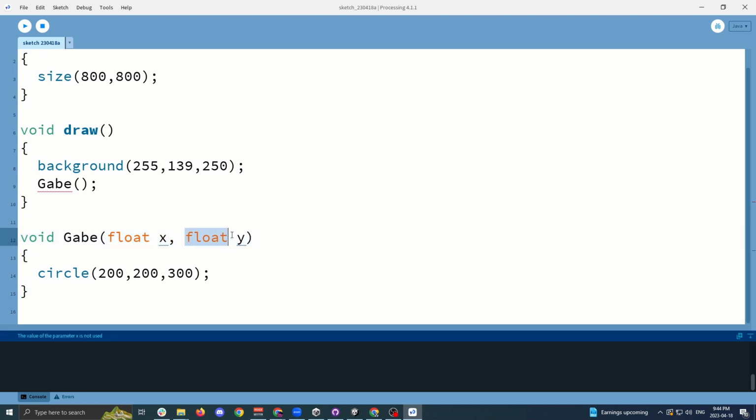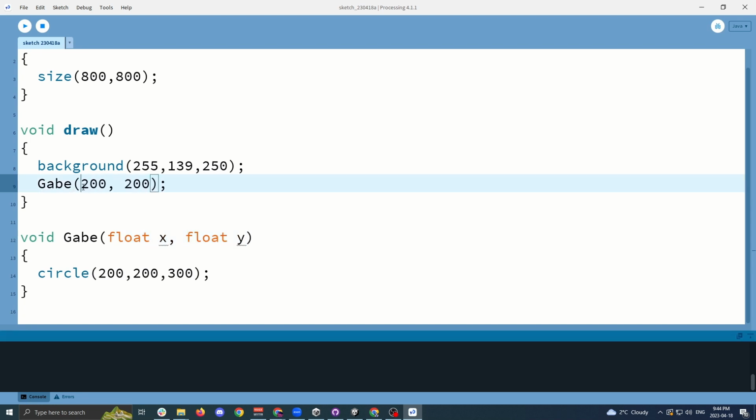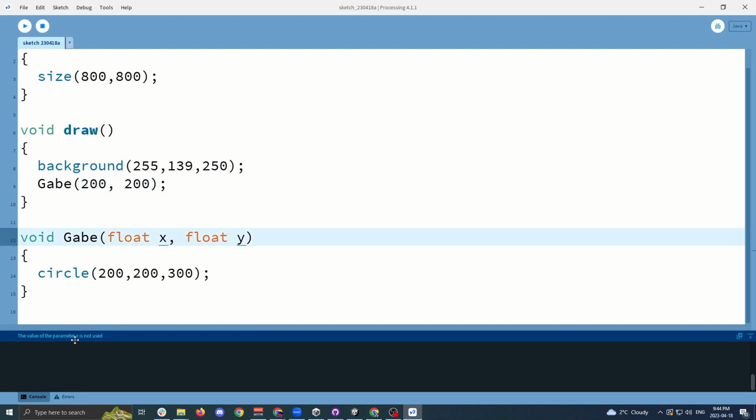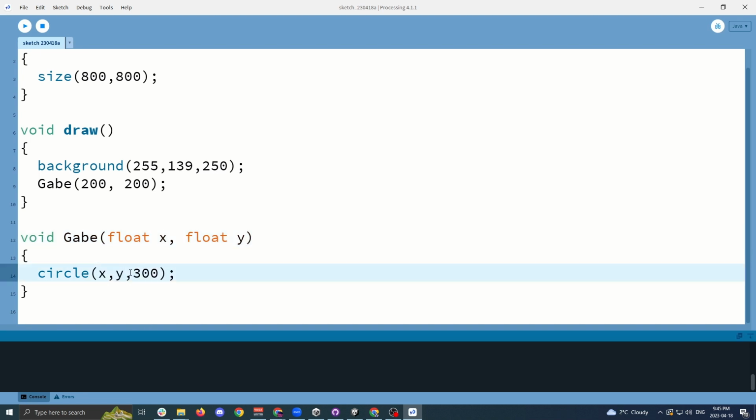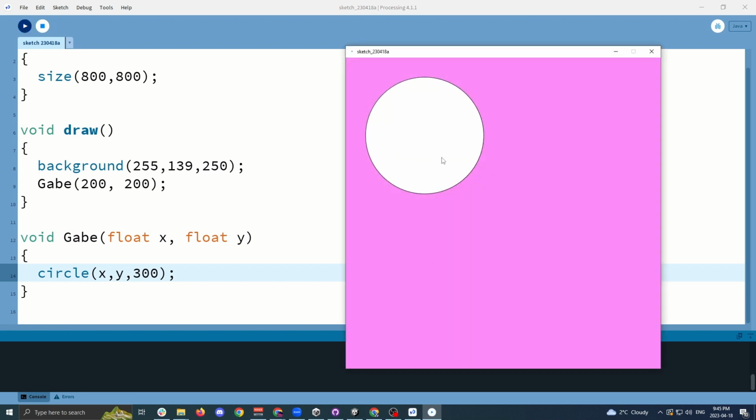Number with a decimal. Now you'll see this causes an error, and it says that the function Gabe expects parameters float, and that's because we said over here we have a float x and y. So to fix this, all I need to do is put in a number, which I'll just do 200, 200, and you see the error goes away. You also see a line over here saying the variable is not being used. This is not an error, it's just a warning. And to fix it, we'll just say x, y over here. Now when I press play, nothing has changed, but that's exactly what we want.